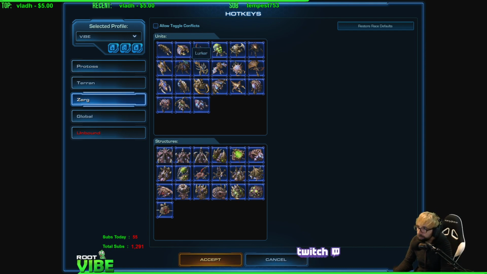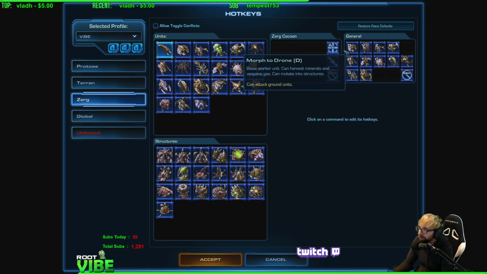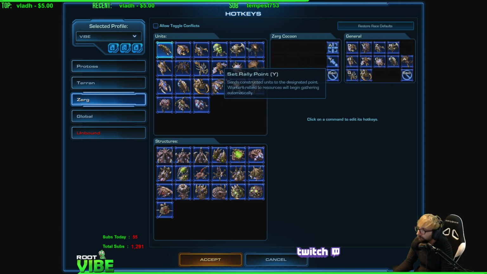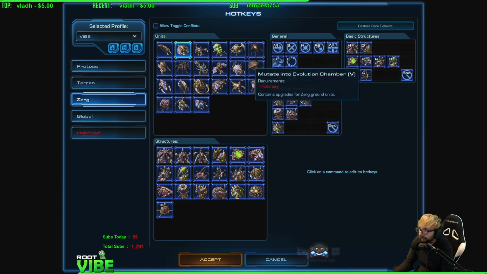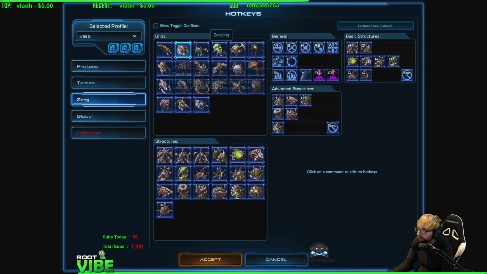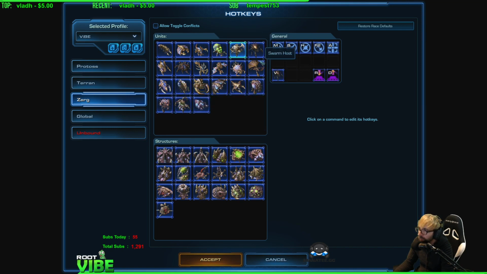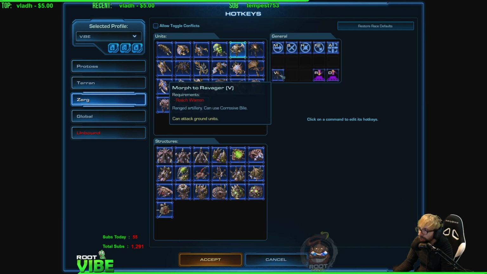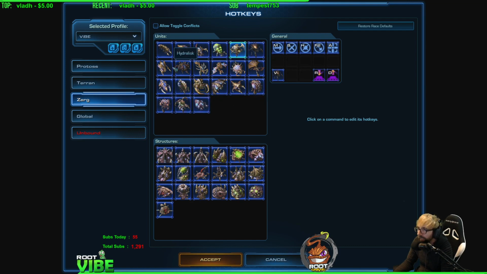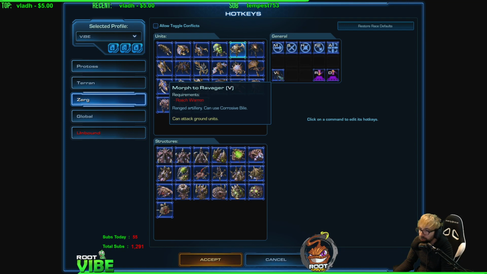Now, I bound things like, for instance, making a gas is now D, making a baneling is now V, making a roach or a ravager, I don't know if that's something else before, but mine's V. Basically I use V a lot.